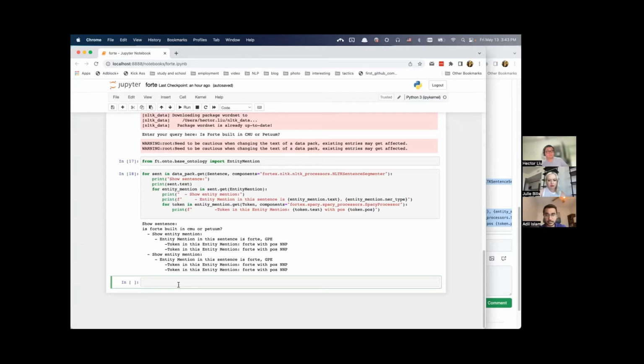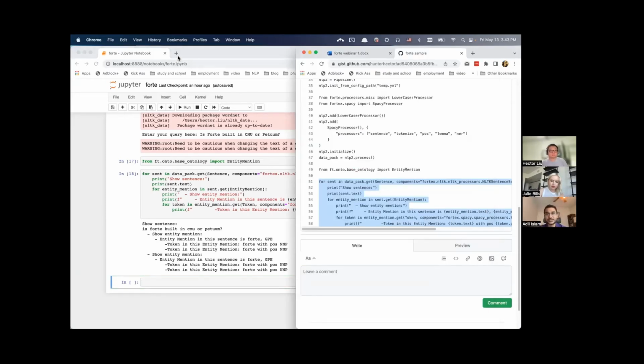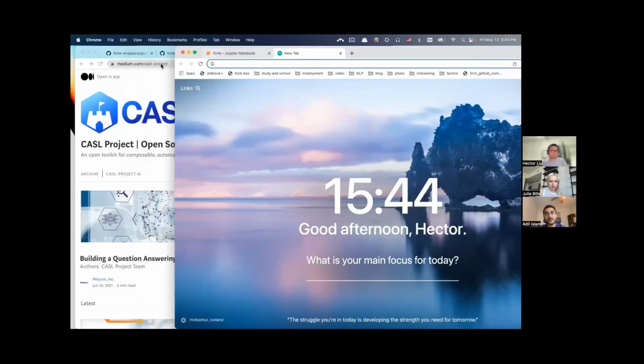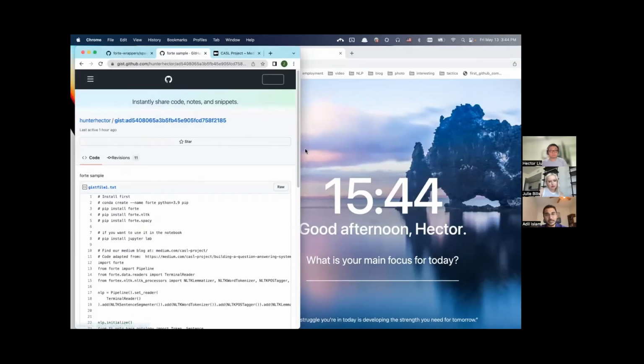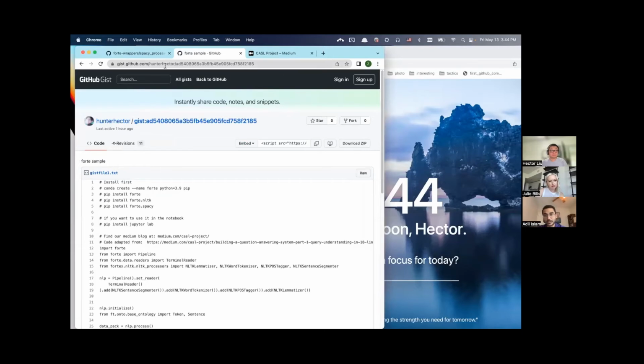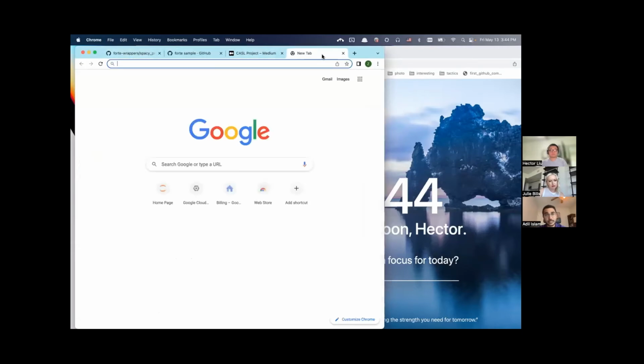I just wanted to mention that Forte, as we see, is open source. It's a toolkit you can use right now, and I think Hector already posted the GitHub for it, but you can also go to the CASL project and see Forte, as well as all the other projects that are part of CASL. But that's our open source.